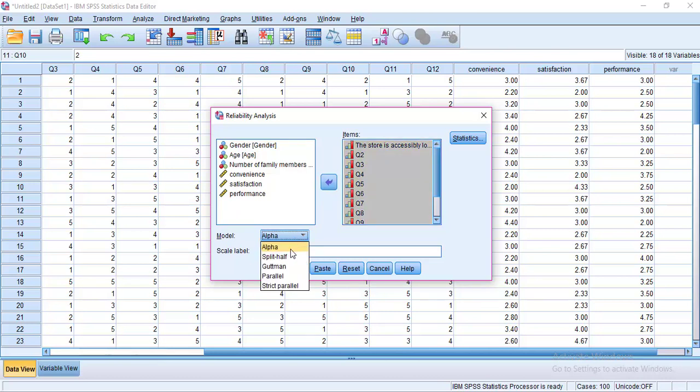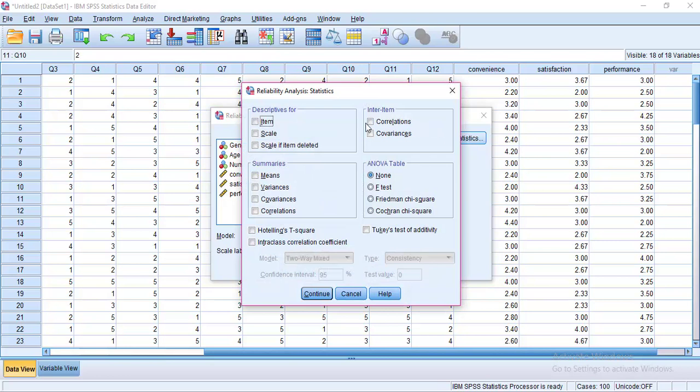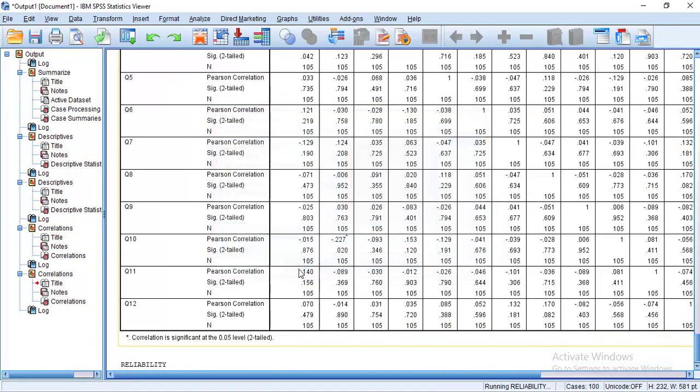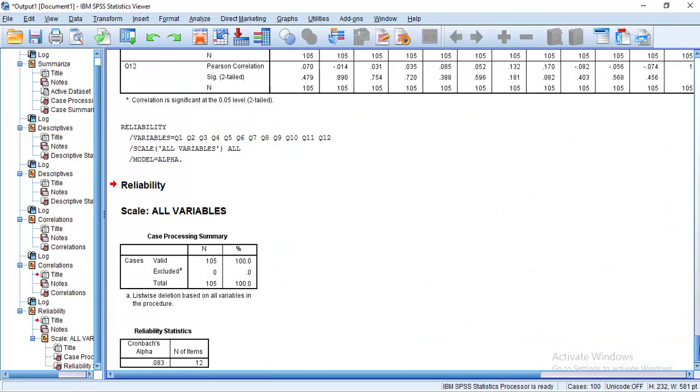There was another way known as split half, which I also explained in my lecture, but I also told you that alpha is the most commonly used, so it is given by default. Leave it as it is. Let's see if we need anything else. If you want anything else, including mean, variances, scale, you can select it, but we do not need any of those at this point, so let's continue. Select OK. Here we go, this is what we need.